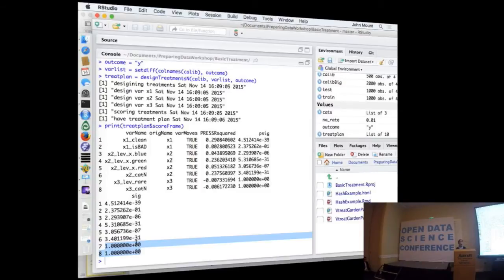x3 was a variable that had a lot of possible levels in it, 200 of them, in fact. But the calibration set that we were using only had 500 rows in it. So on average, every one of these levels only showed up maybe 2.5 times. That means some of them only showed up once or twice, or maybe not at all, and some of them maybe showed up 4 or 5 times.